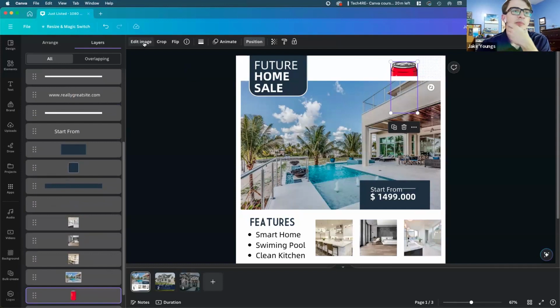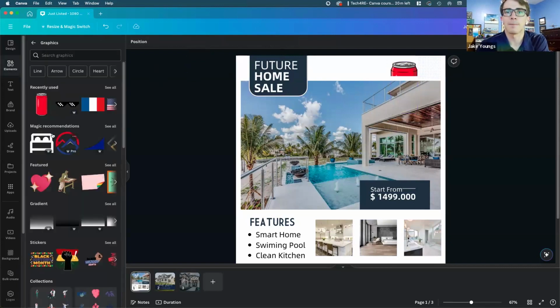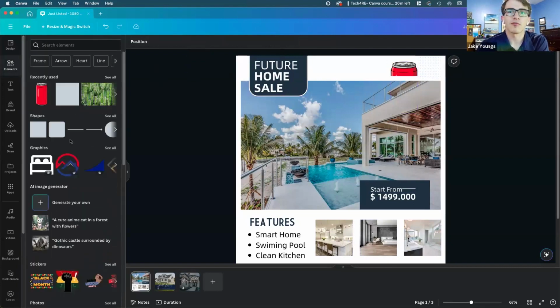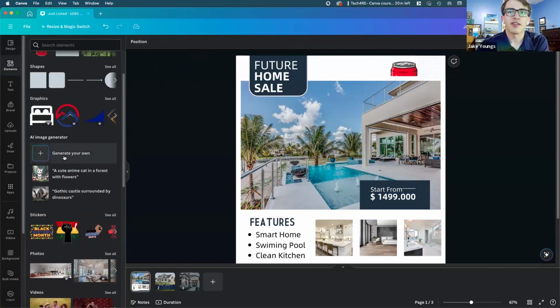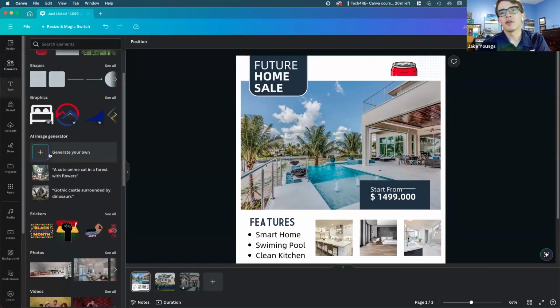You can edit the image just like I was showing earlier. You can crop it, you can flip it, and you can also add a border to it just like this image has. And you can animate it, you can edit the transparency on it. So transparency, if you don't want it to be in its full opacity, different options like that. Keeping on going with the elements, the AI image generator is super cool.